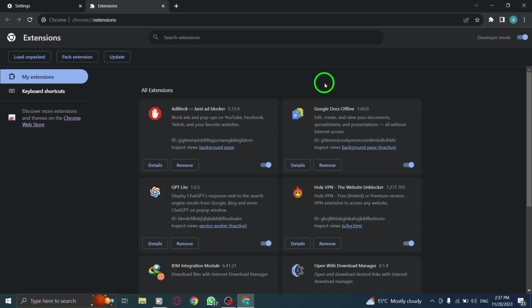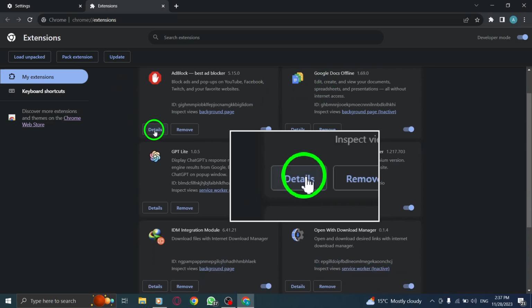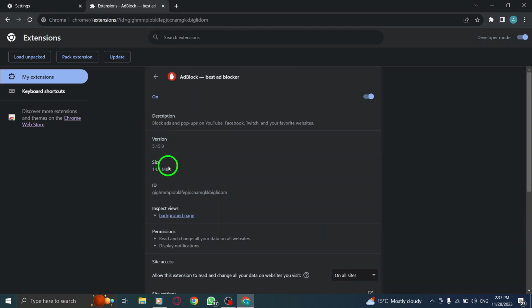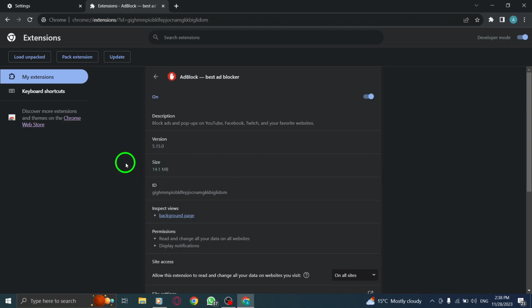Step 4. Find the extension you want to check the size of and click on the Details button next to it. Step 5. Within the extension details, you'll find the size mentioned, providing you with valuable information about its impact on your browser's performance. And there you have it.